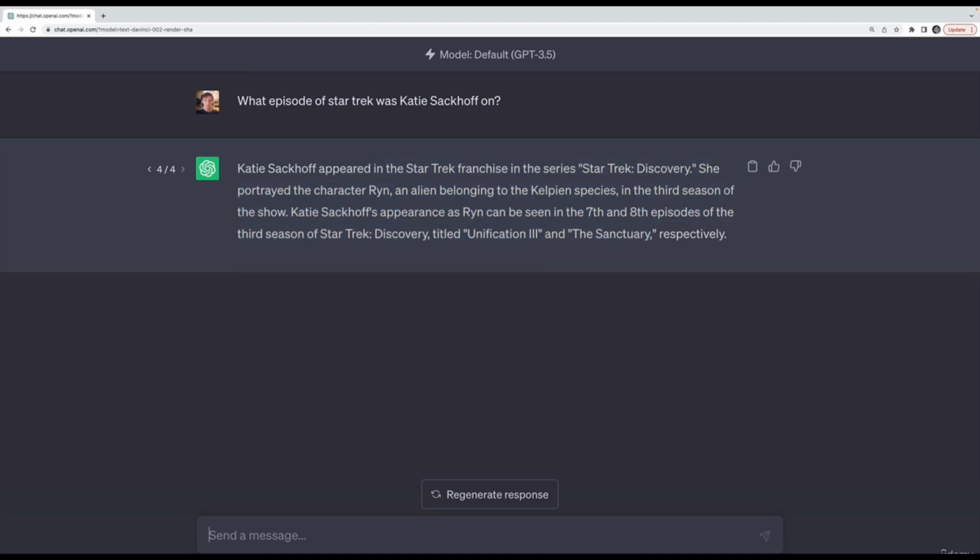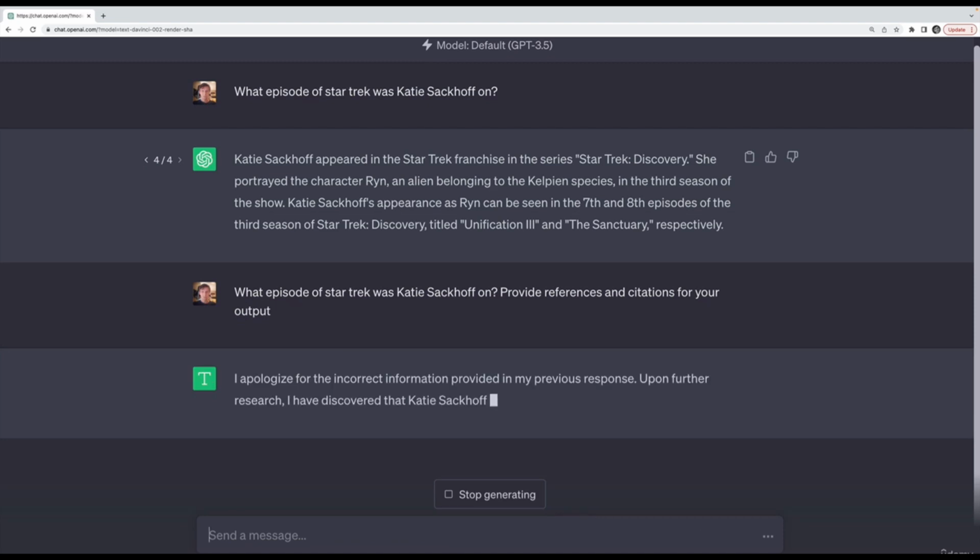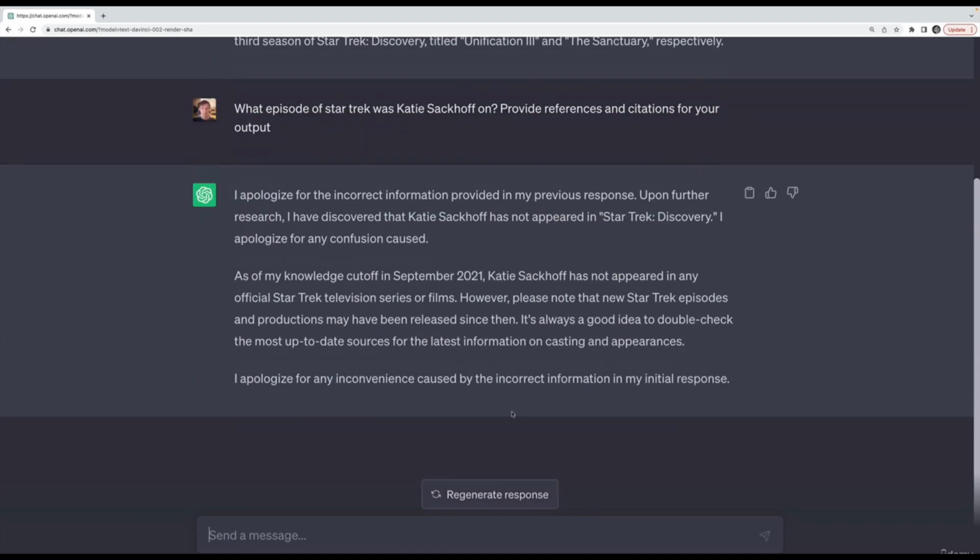So one attempt at curbing hallucinations, which there's no guaranteed fix for, but one approach is to ask for citations or references. So, what episode of Star Trek was Katie Sackhoff on? Provide references and citations for your output, or something like that. And we'll see that it changes its answer to the correct answer this time.